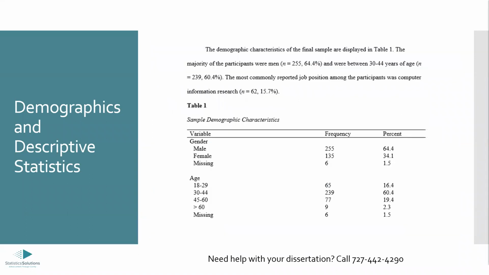Now let's take a look at some examples of how you might present the descriptive statistics. Here we have an example of how we might present descriptives for some categorical variables. We have a table presenting frequencies and percentages for each of the categories. And we also have some narrative explanation to summarize these descriptive statistics.